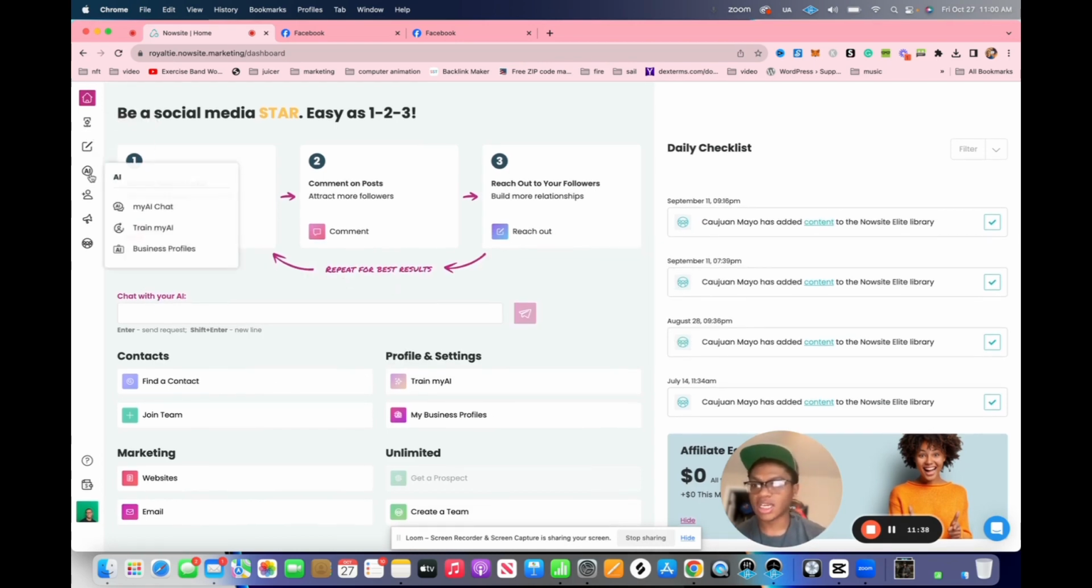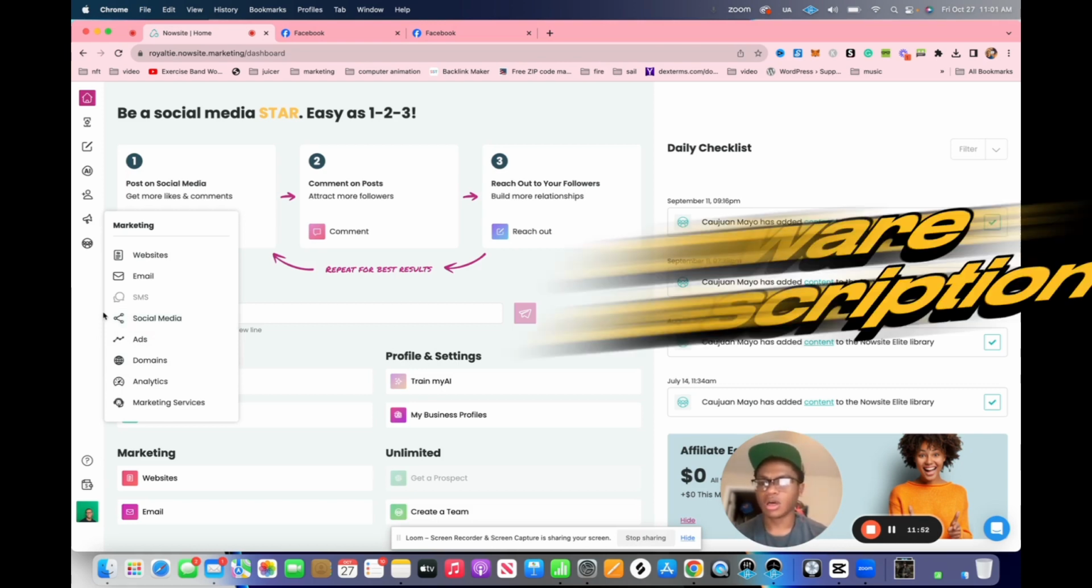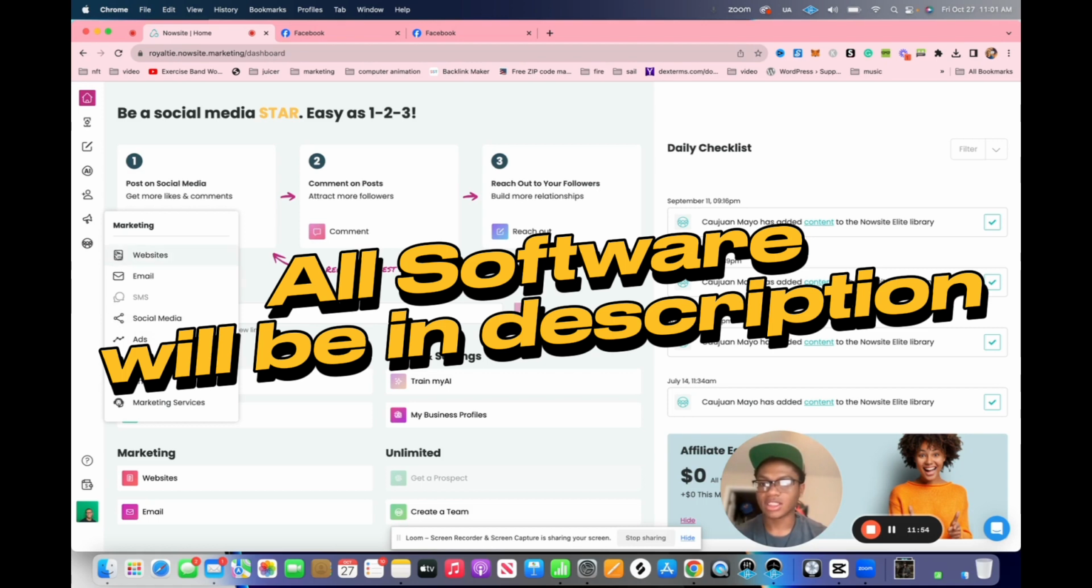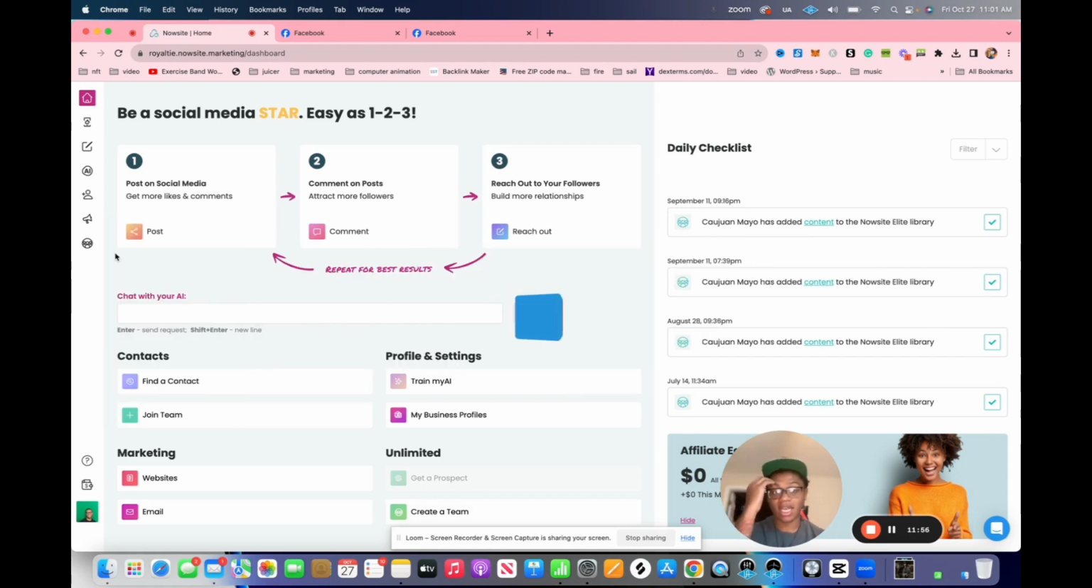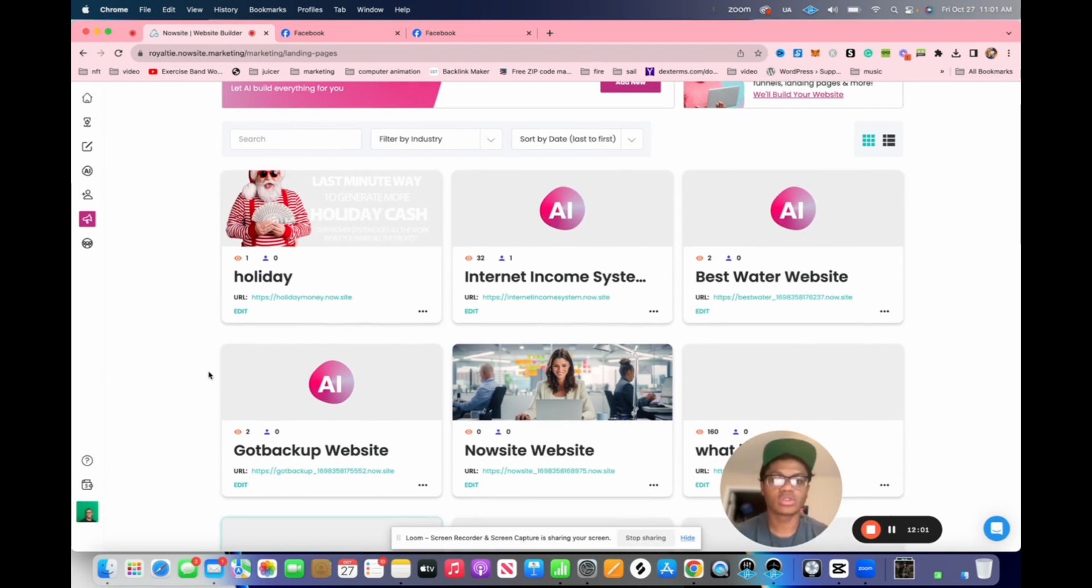But there's another section too, Nowsite, which is the website. Where's the whole thing? Website, email, SMS is extra, social media. They also have ads. You can get domains and stuff in here. I have my own domain service that I use, that's simple, but you can do that in here. So let's actually go through the websites. I have all sorts of website builders, but this one is a little more simple to use, because that's what I'm understanding.